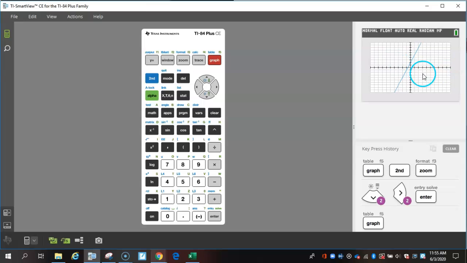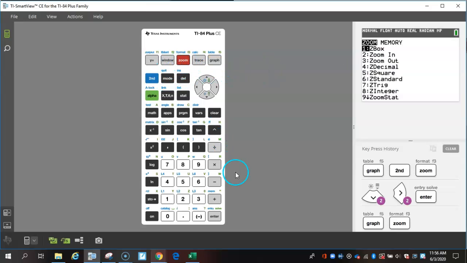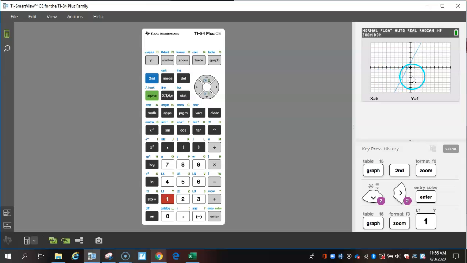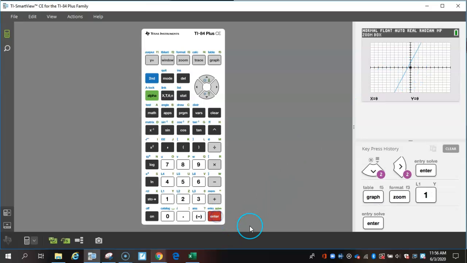And let's say this is just too small for me and I don't want to mess with the window. I can go into Zoom. And I have quite a few options. So let's do the first one, zoom box. So if you just press enter, nothing happens.